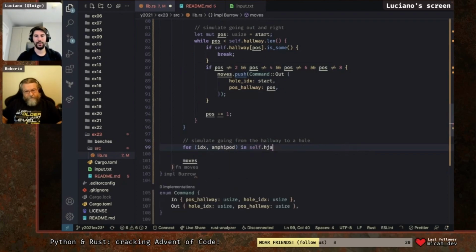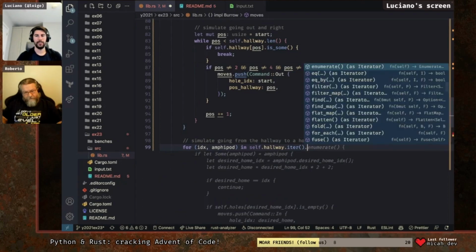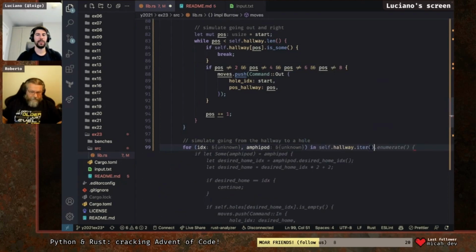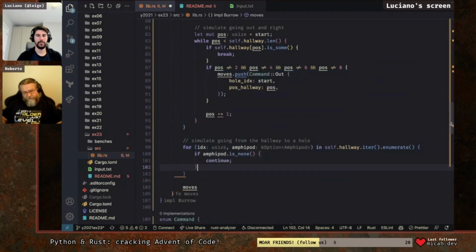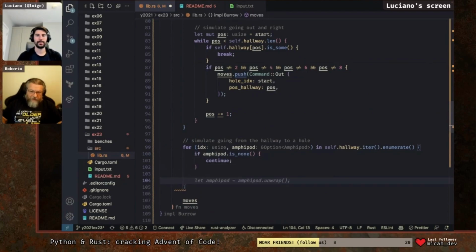In self hallway dot iter dot. Well, I guess we can check later if it's empty or not. I was thinking to do like a filter here, but it's probably easier to just. You can do if amphipod is none, continue. Why? I don't know. Because you forgot to enumerate. Good point. If amphipod is none, continue. Yes, we can't put it in if it's.